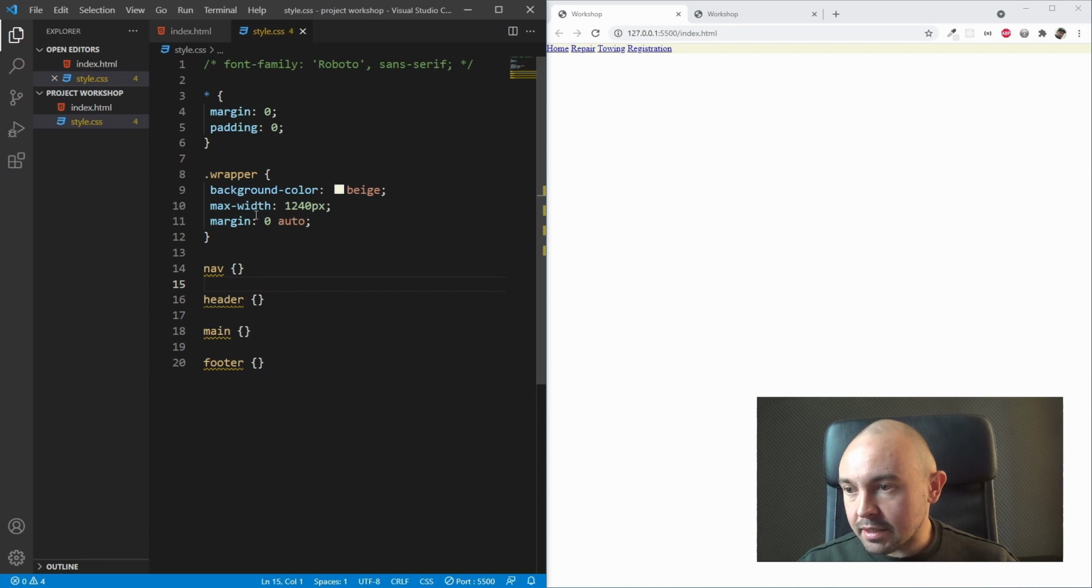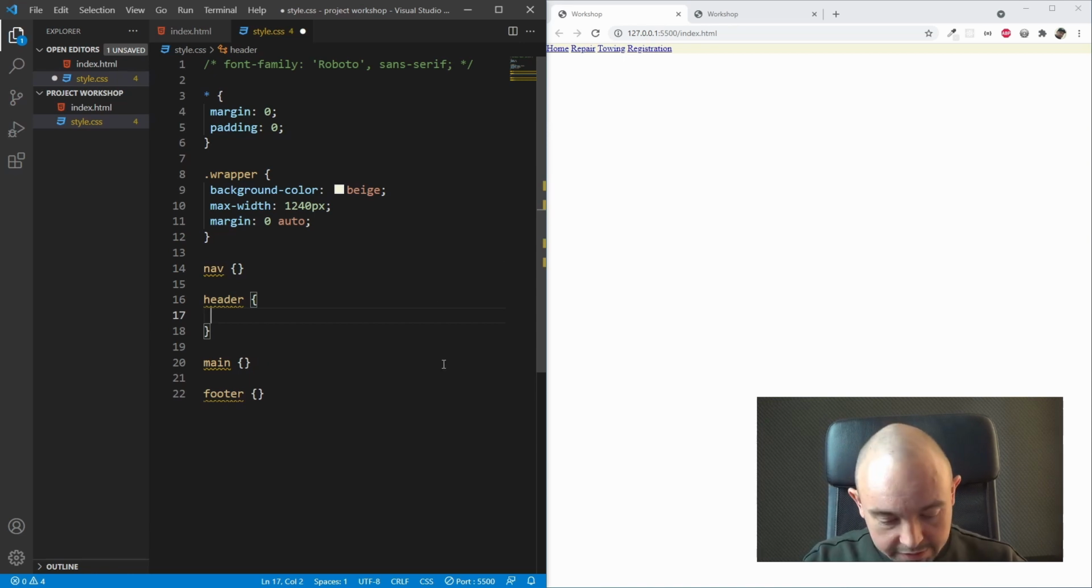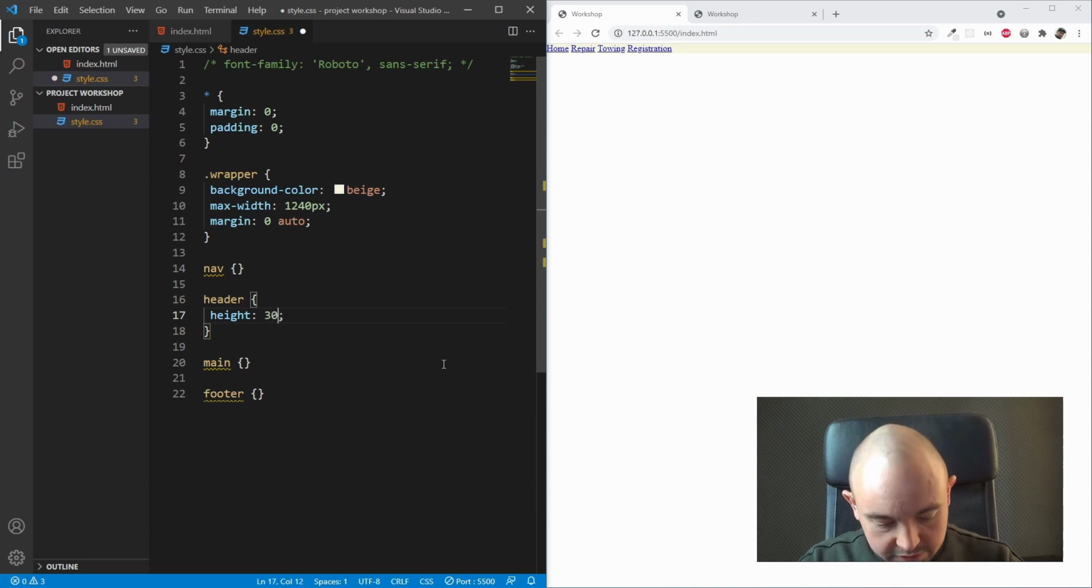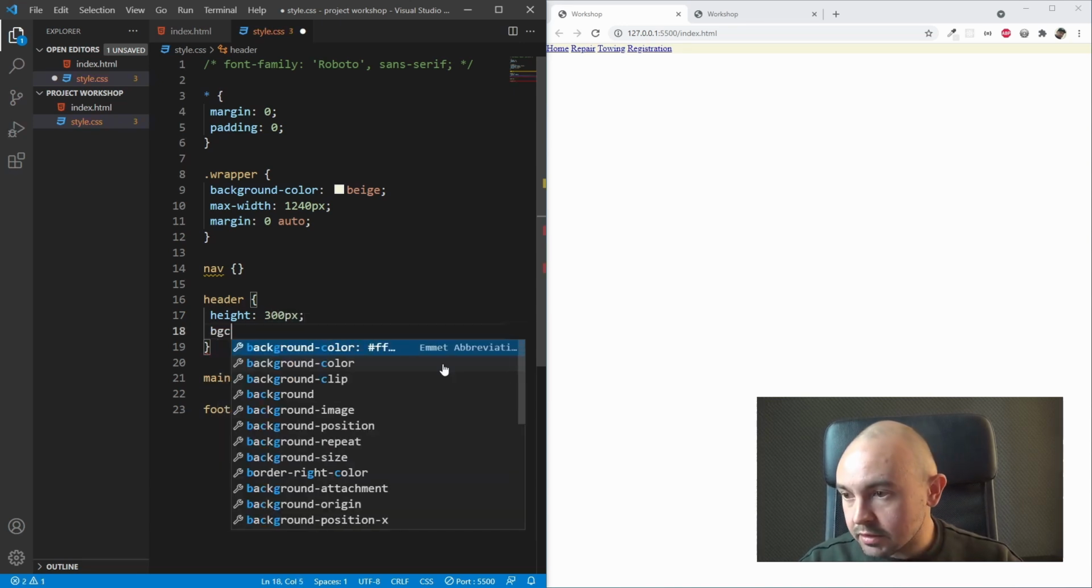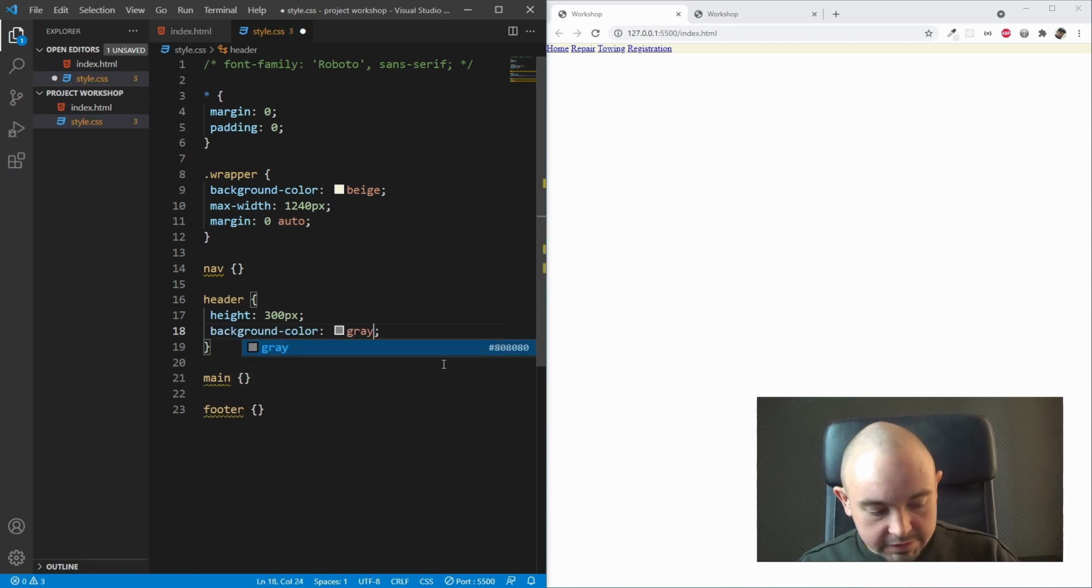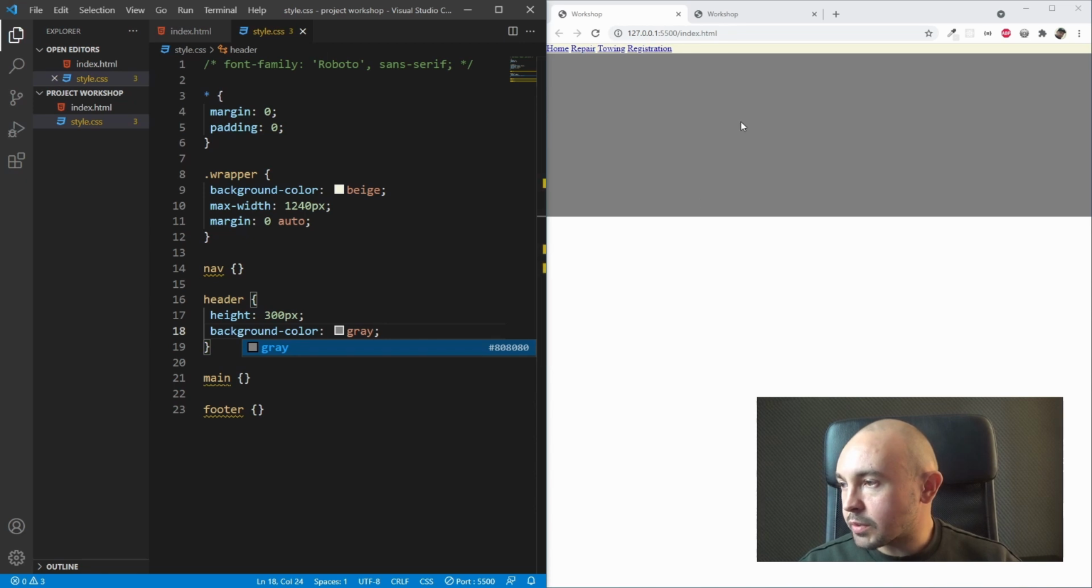So let's place something in our CSS rules for our landing page sections. Let's leave the nav tag for later. Let's set our header first. Let's set its height to 300 pixels, for example. Let's set its background color to gray. Let's see the effect. We can already see our header.